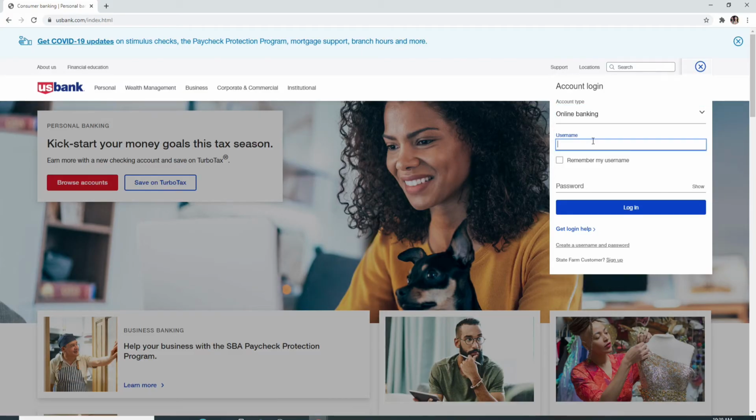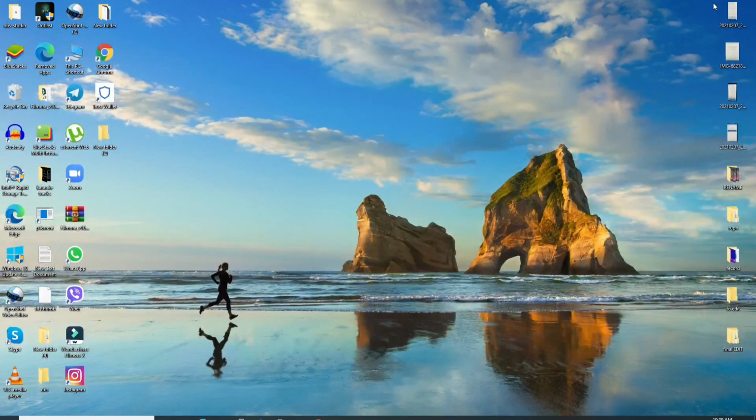Enter your username. If you want the site to remember your username, then click on this box over here. If not, leave it as it is. On the next field, enter a password for your US Bank account and click on the login button. After you do that, you'll be logged into US Bank in no time.